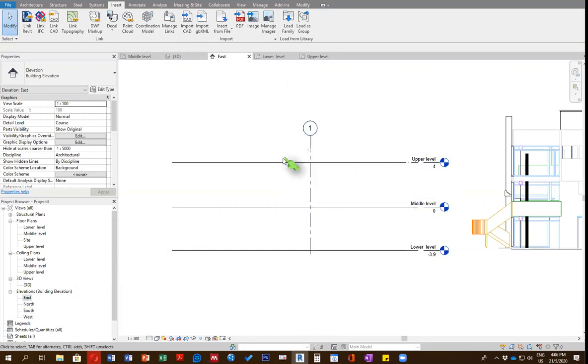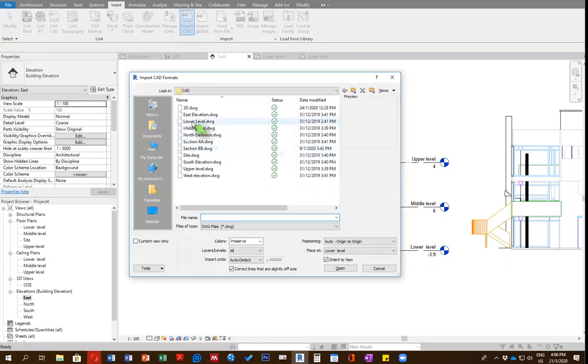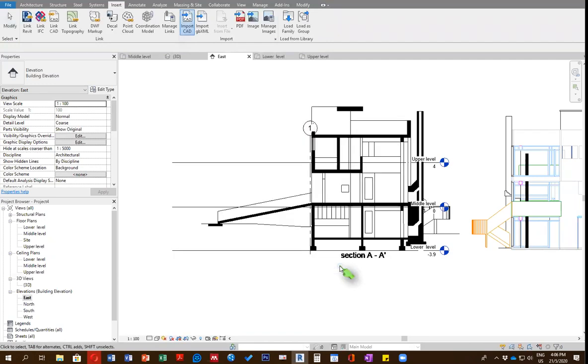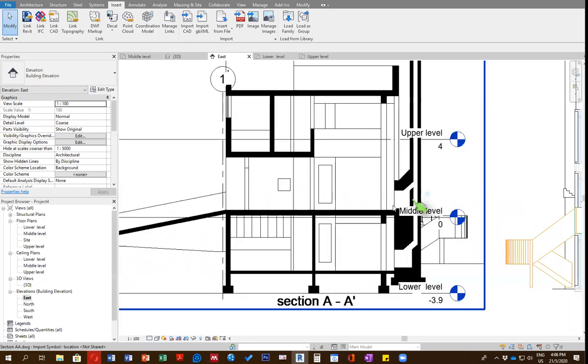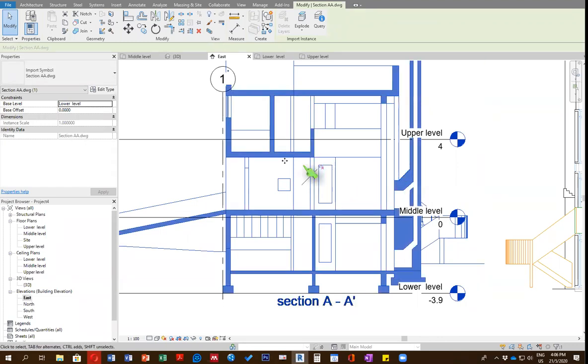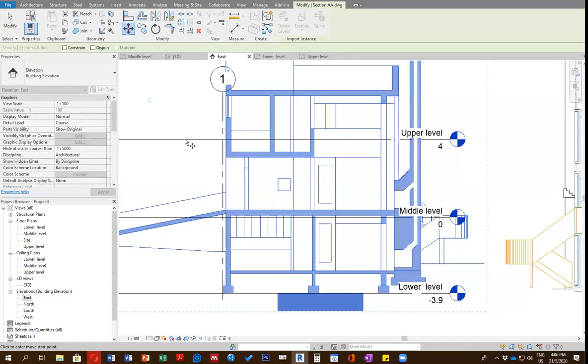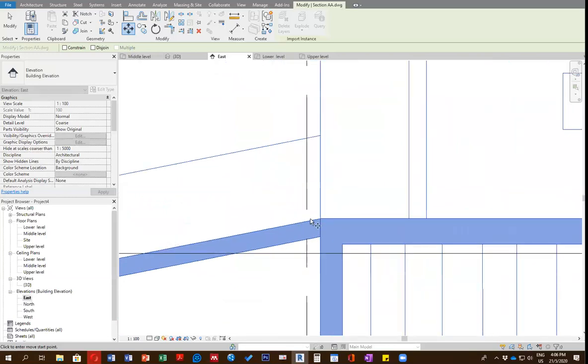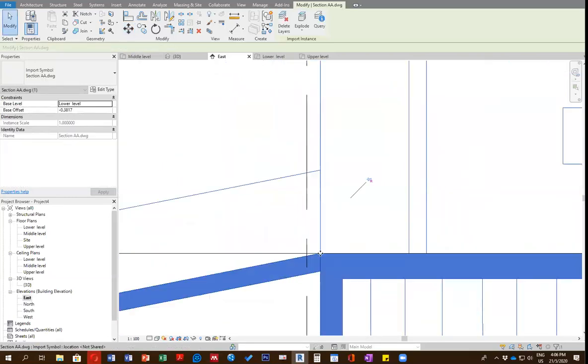Now I will import the section. How to import the sections? Very similar to what we did before. Insert, import CAD, and I go to section AA, it's here. And I import it. Aha, so this is our cute section. Now I will unpin it, and I will, for example, select this point. I will select move, and I will select this point, and I will make it here.